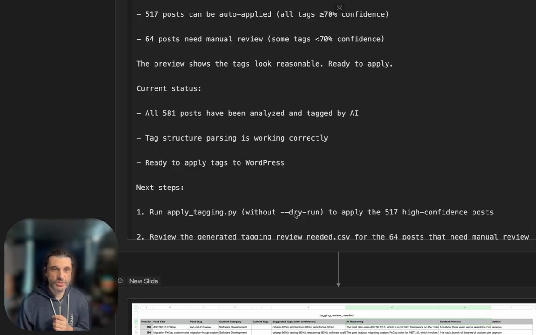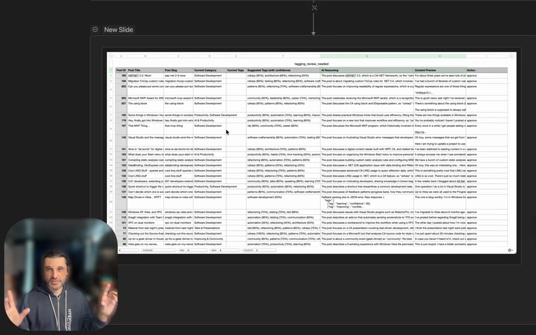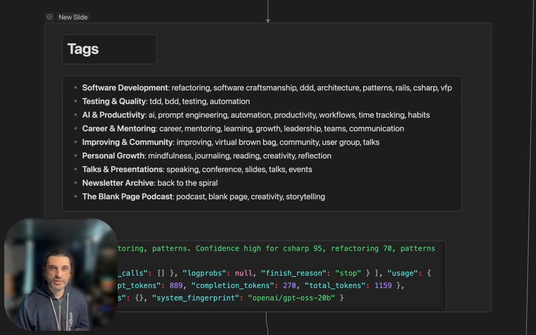Tag structure working correctly. Yep. And then it came back with a CSV. I went through that CSV for the ones that it said, yeah, you may need to review this. I looked through the tags. I made some corrections right there in that spreadsheet. I set everything to approve and I say, go, auto apply all of those.